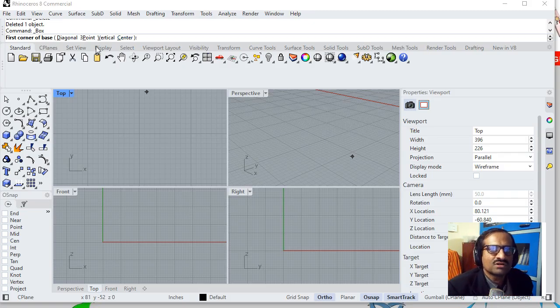Here you see this place. This is actually the guide. This command line is actually the guide, and if you follow this guide properly, you can easily do any kind of work. You will not have any doubts in future. You don't have to remember the commands or anything. Just read this instruction. First corner of the base, in bracket we have got diagonal, 3-point, vertical or center.